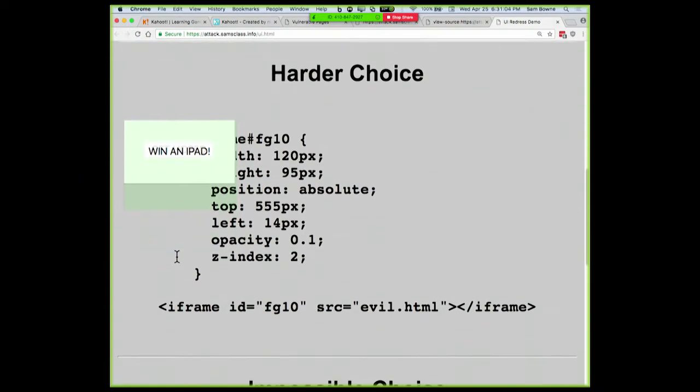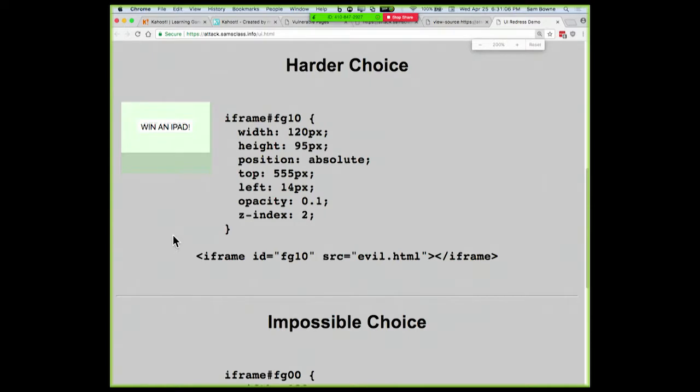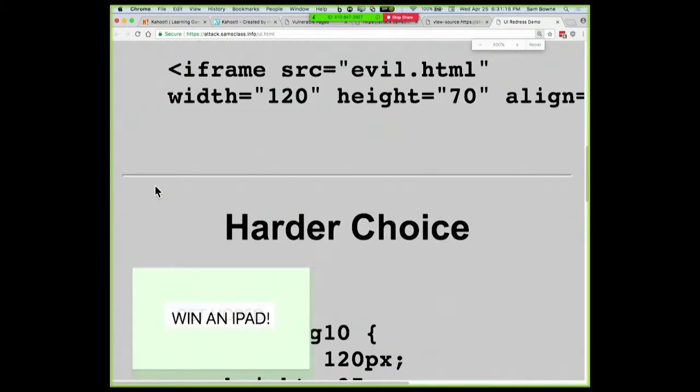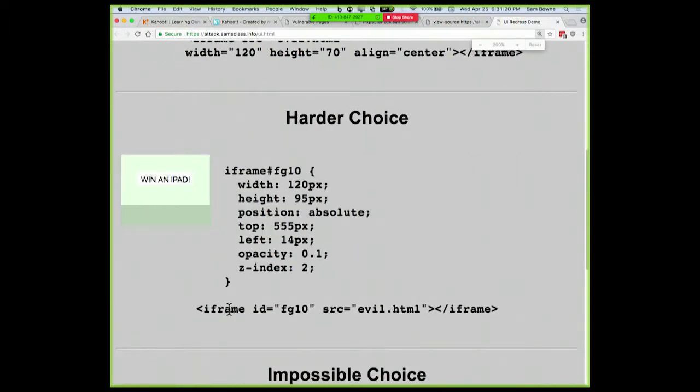So here's a harder choice. Let me shrink this a little so it fits there. Okay, so now I've superimposed two things. You're seeing win an iPad, and you can see a little bit of the other button on top of it here, especially if I zoom it in, I can see a sort of shadow there. I put the two things together, and here's how it looks. I create, in my cascading style sheet at the start of it, an iframe type FG10, then I make an iframe ID equals FG10 with the source from there, and it draws from here the position to put it, and this is the important thing, opacity, 0.1.